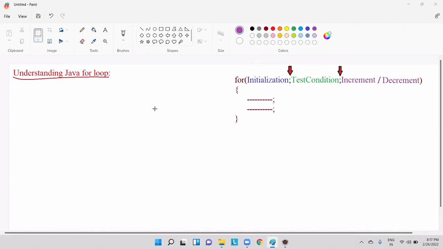So first, the initialization statement will be executed. Whenever the compiler comes across a for loop, first the initialization statement will be executed. So after executing, okay, just a minute.